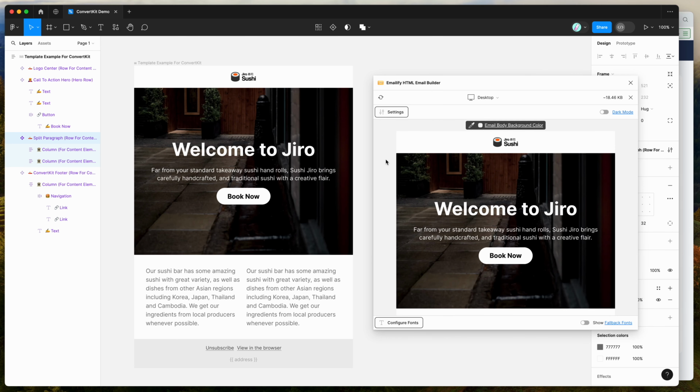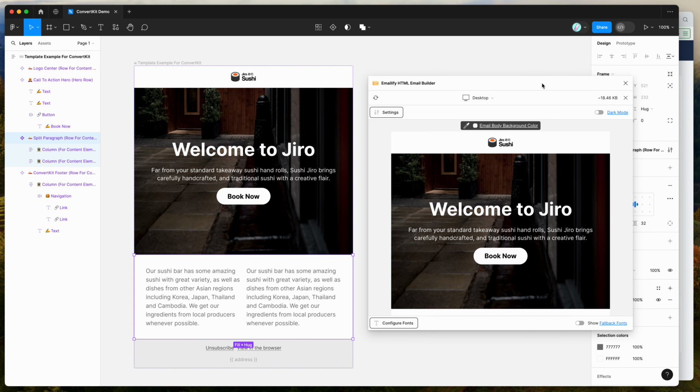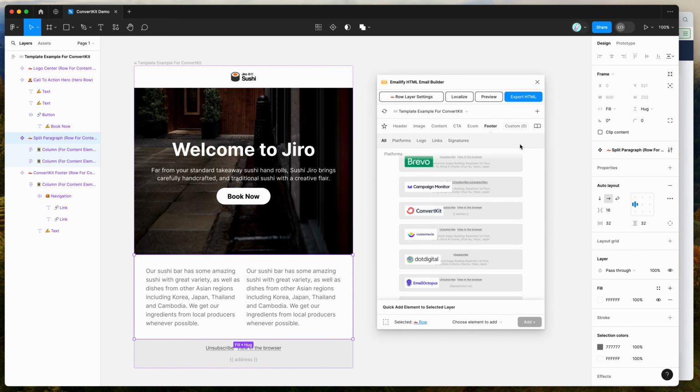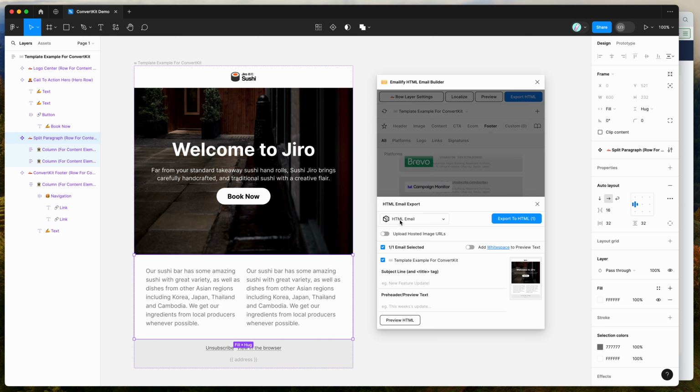So now that I've got my HTML email looking really good in Figma and I'm happy with it, I want to get this into my ConvertKit account. So the way we can do that is just to close off the preview, then click on the Export HTML button in the plugin. And we want to change this default HTML email option and scroll down to Platforms and click on the ConvertKit option. So click on ConvertKit under the platform options.